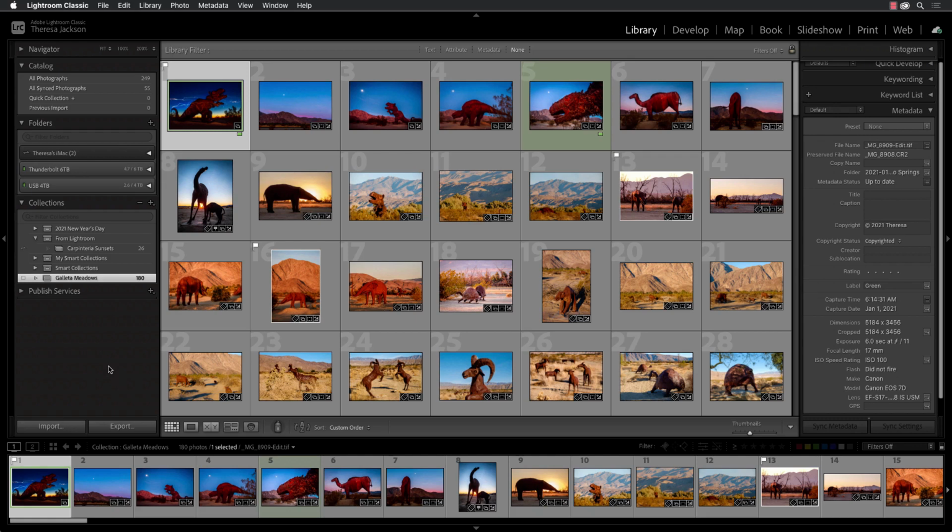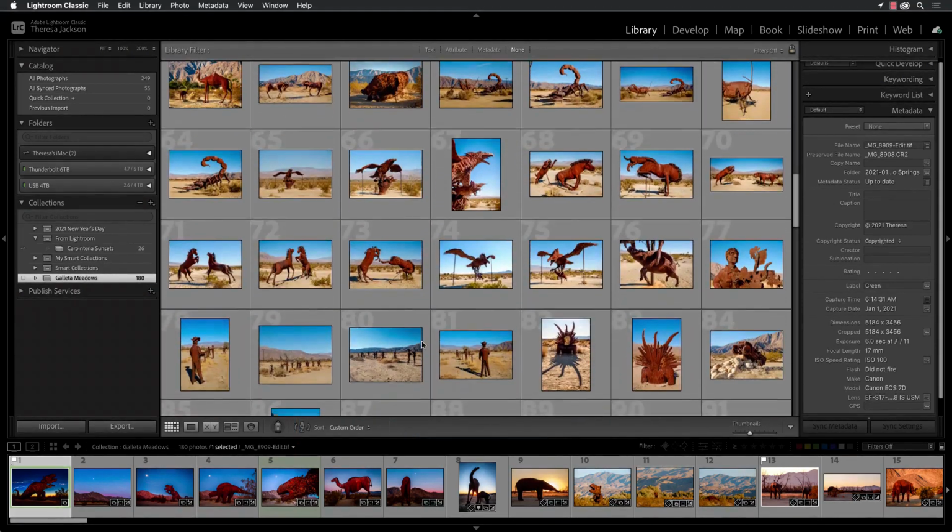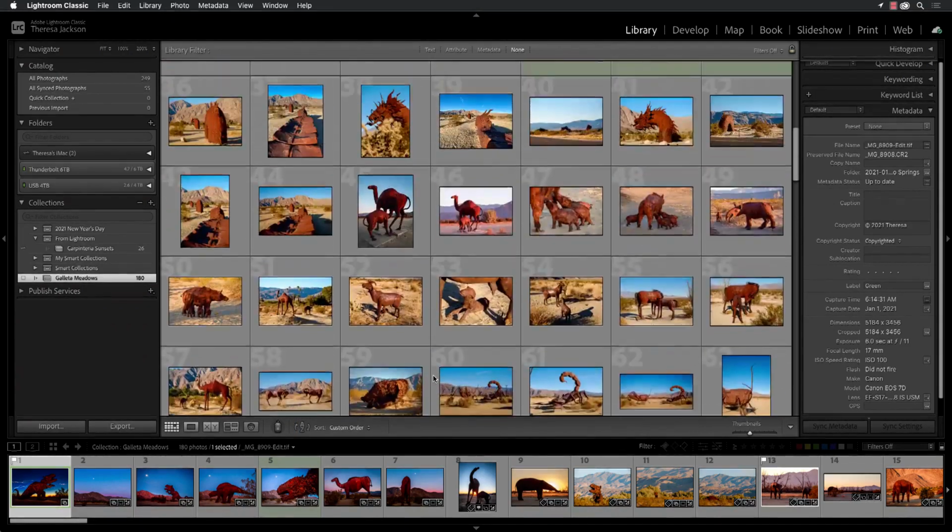It is possible to rearrange them and change that order after the fact, but I find it's much, much easier if you do it on the front end. So right now, if we look down here in the toolbar, these are sorted in a custom order. I've collected these by similar types of images to tell my story.